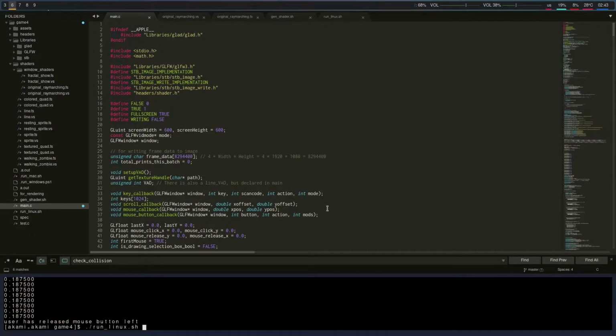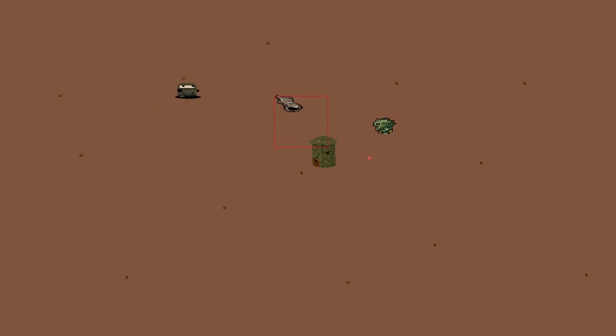Actually, the zombie will block as well. Let's make sure about that. I think the zombie blocks. No, not right now. And you can see the cursor is this little gauntlet thing, and right now I'm doing a click drag, with lines there.